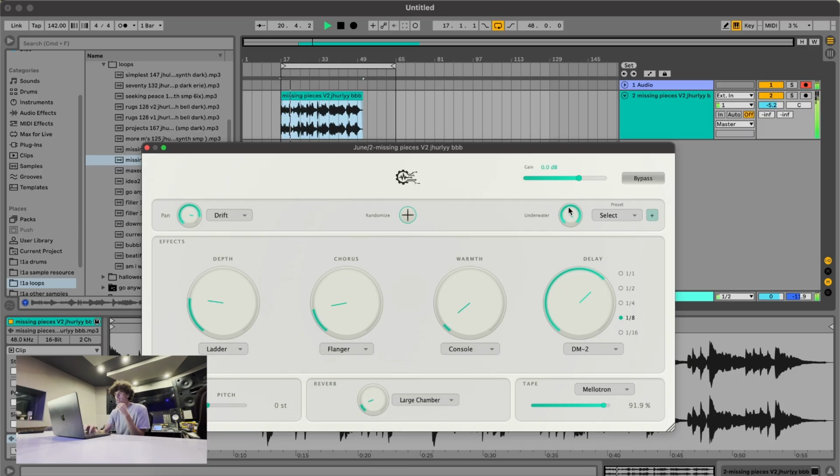This underwater knob does a ton. It's like a filter and bit crush saturation knob. It does all those at once. You can kind of hear as you go.